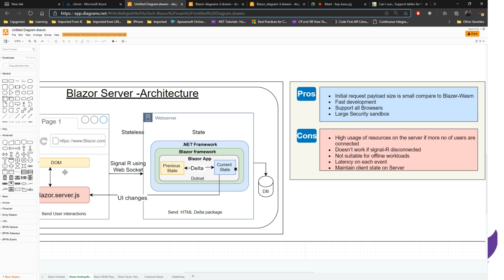After that, there is a latency, because if a server is located far away and we are connected to the Blazor app hosted in the Blazor Server hosting model, there is a latency because the server is not near the client, and the server maintains the state. So this is the overhead on the server.